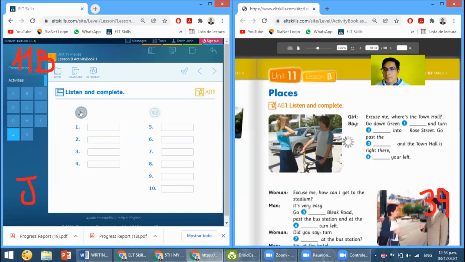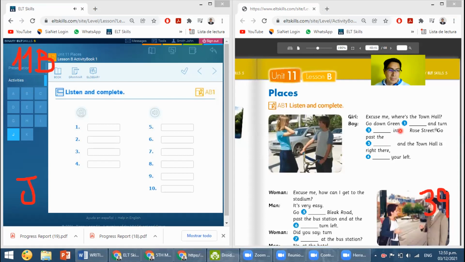Listen. Excuse me, where's the town hall? Go down Green Road and turn right into Rose Street. Go past the fire station, and the town hall is right there on your left. You see?